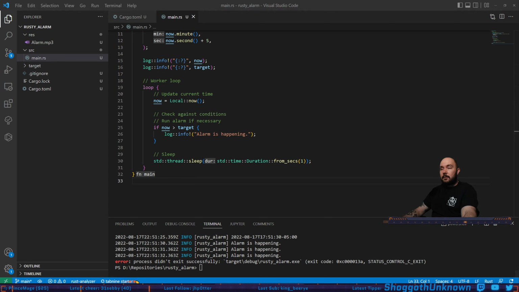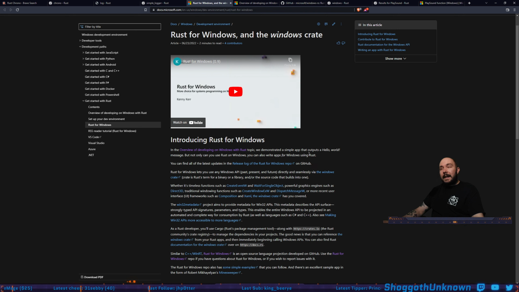I went ahead and included that, but I added no features. So let's take a look at the Windows crate, and this one's going to be a lot different. This is provided by Microsoft.